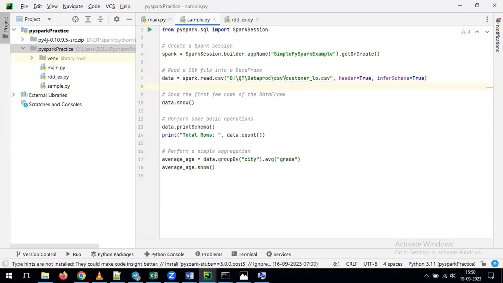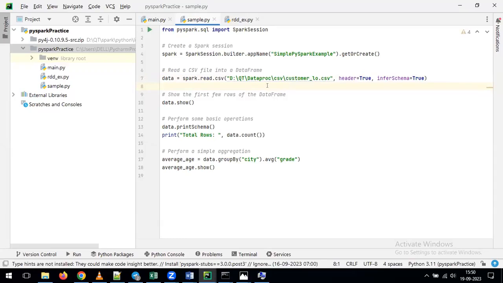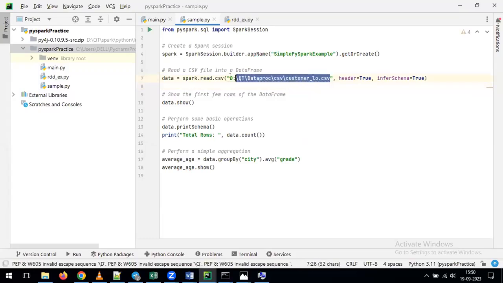Sir, where do we have this CSV file? I think in Thursday's class or Friday's class, I shared one file called x.zip. In that x.zip file, you can see the CSV folder and the JSON folder. Please open the CSV folder. In the CSV folder, you can see the file called customer_lo.csv. That entire file path you have to provide here. Only that is the change you need to perform. Except that, don't do any other changes.